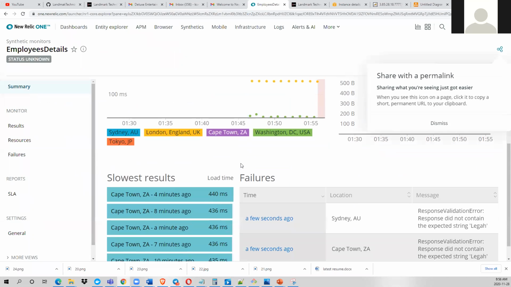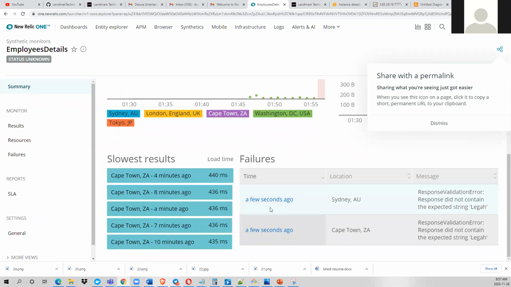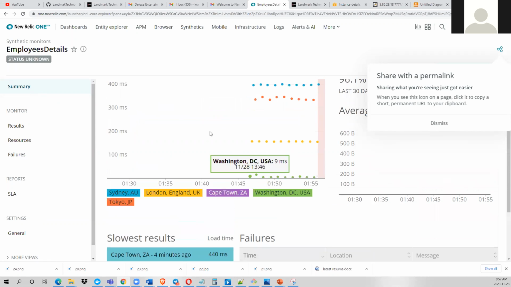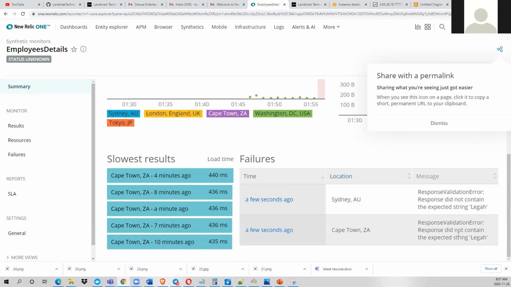trying, look at something, failure. Sydney is having a failure. Response validator error. Response did not contain the expected string lega. So if you have this kind of problem, maybe a junior administrator is trying to communicate with you, we are having issues. Our New Relic dashboard is showing what? Error. What do you tell them? Please, can you screenshot the issue and share with us so that we can resolve it as fast as we can. Now, this is a problem. This error is because it can't validate lega. That is the error.